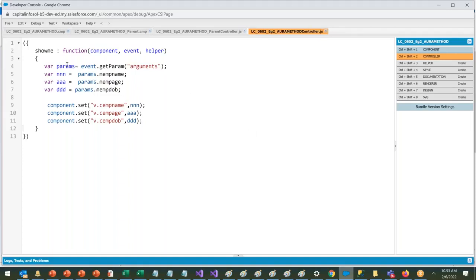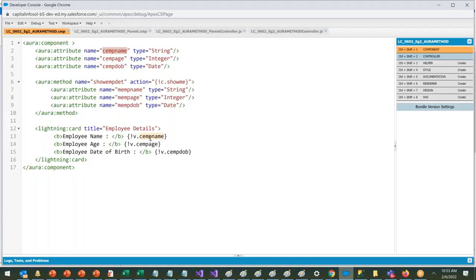So to get from the method, you have to use getParam arguments. In the arguments, it will be stored. In the arguments, there is an array. EMP name, these are the method variable names that I'm passing to NNN, AAA, DDD, and that in turn I'm setting to the component variable. Here it is, and that is what is displayed in my employee details card. Control S everywhere. In other words, I can say save all.